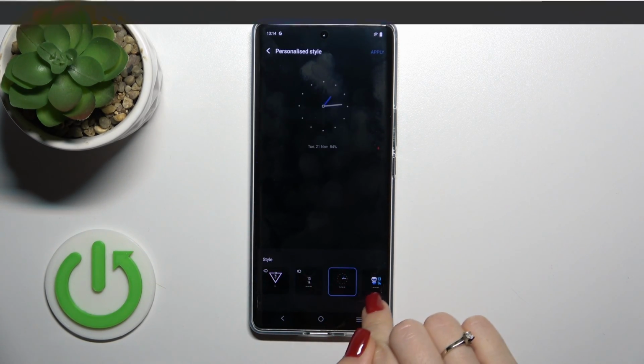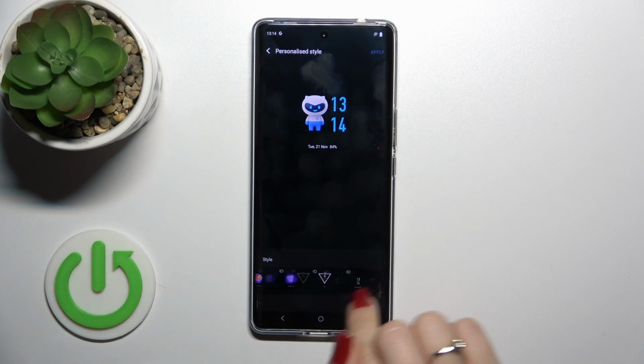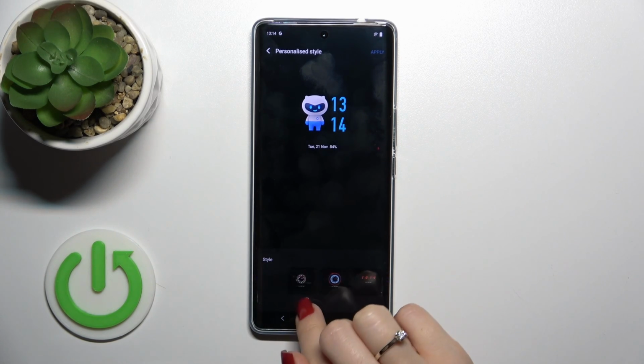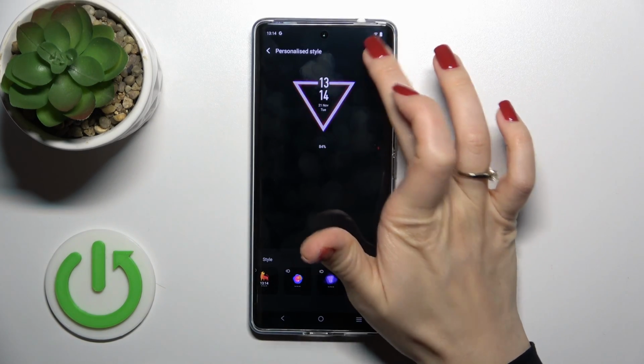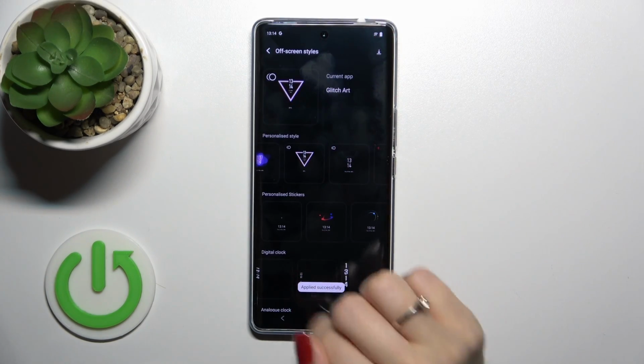We could also switch between them here in style. Let's use this one. Just tap to apply. Applied successfully.